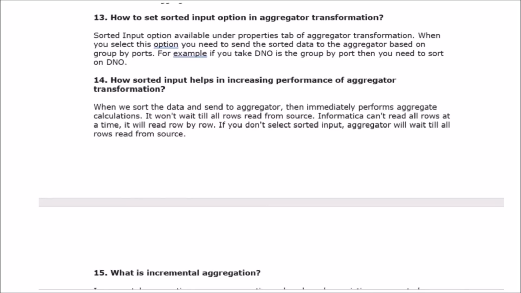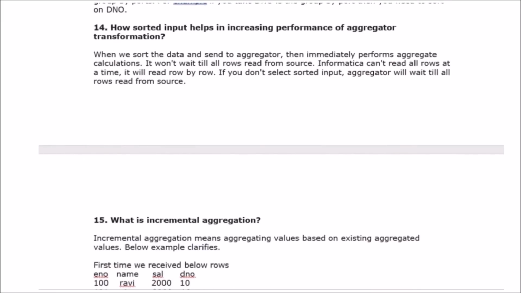How does sorted input help in increasing the performance of aggregator transformation? When we sort the data and send it to the aggregator, it immediately performs aggregate calculations. It won't wait till all rows are read from the source. You know, Informatica can't read all rows at a time, it will read row by row. If you don't select sorted input, then the aggregator will wait till all rows are read from the source and then start the aggregate calculations.